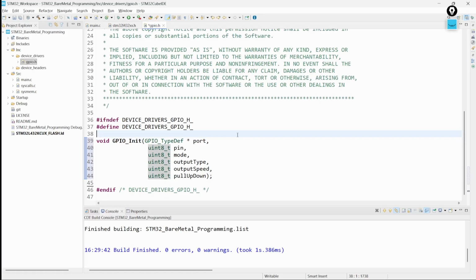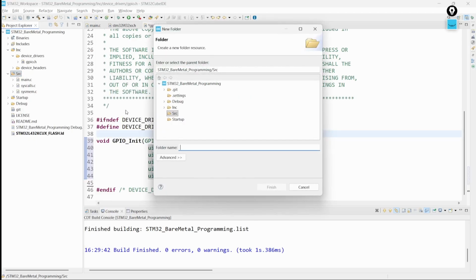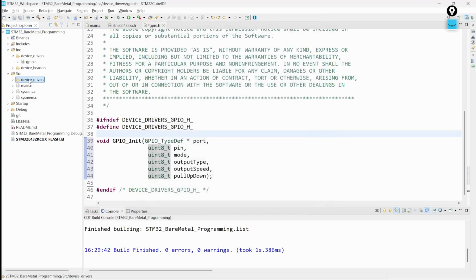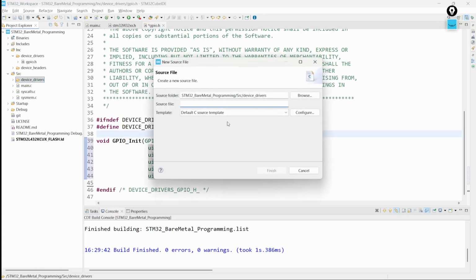So where do we create our function? Functions live in .c files. So we need to go ahead and create that. But before that, we actually need to create another folder over here. And this one is going to be called the same, device drivers, but this one is located in the source directory. So device drivers, finish, and inside this, we're going to create a source file this time, not a header file, but a source file. Perfect.